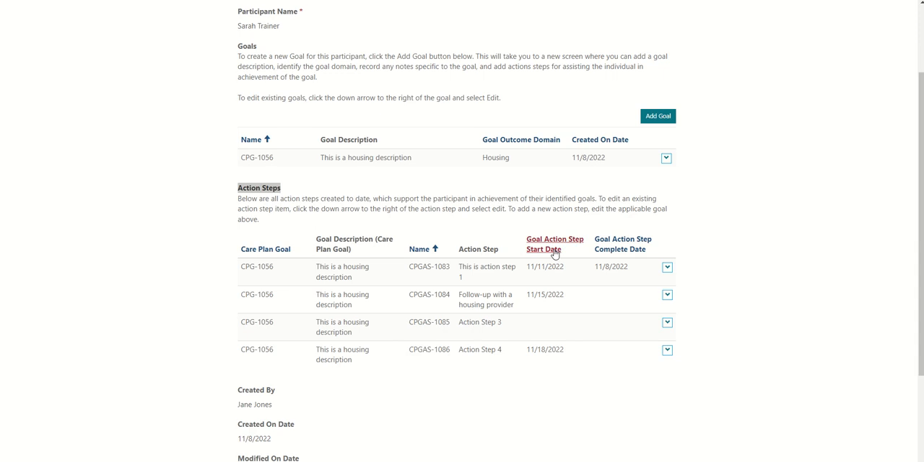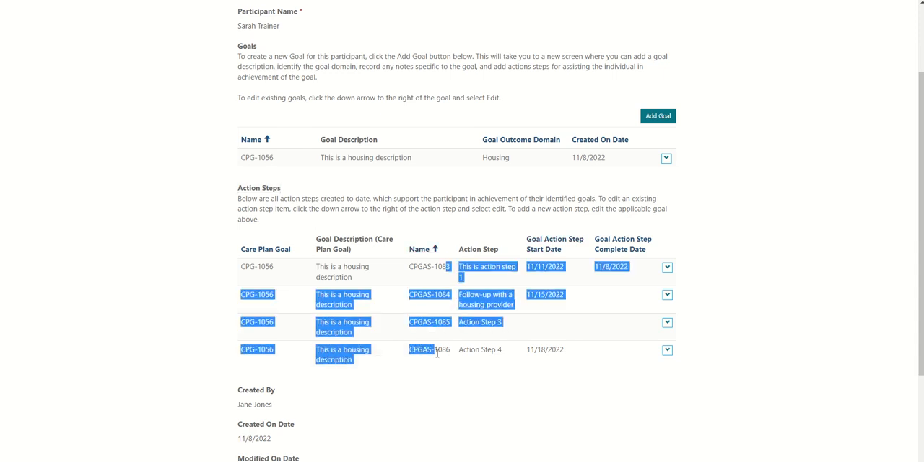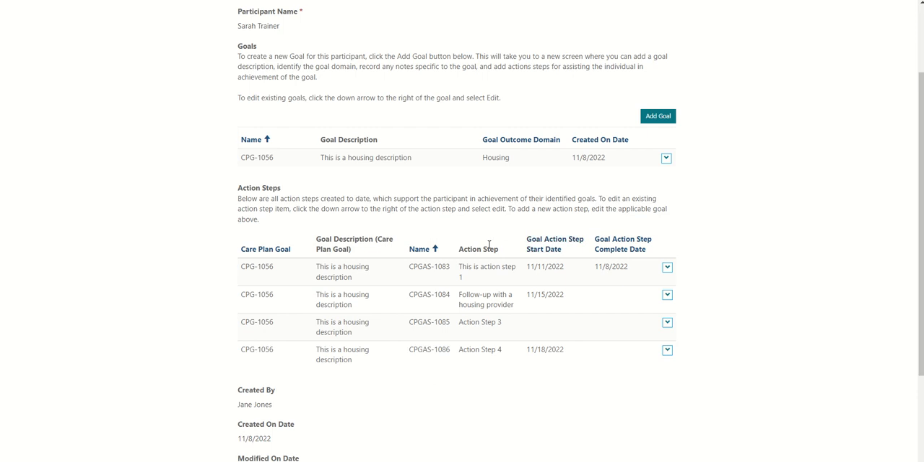And so similar to the other views right now, this view is sorted by the ID number for the action step, but you can actually sort it however you want. You can sort it by start date, by complete date. Once we add another goal, I'll show you how you can also sort by the care plan goal to group them.